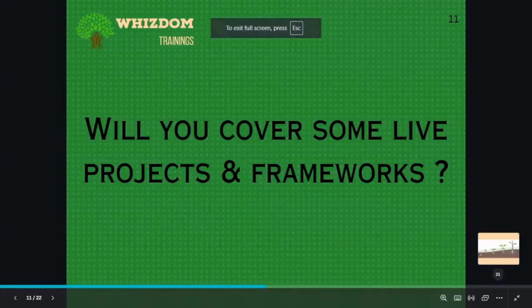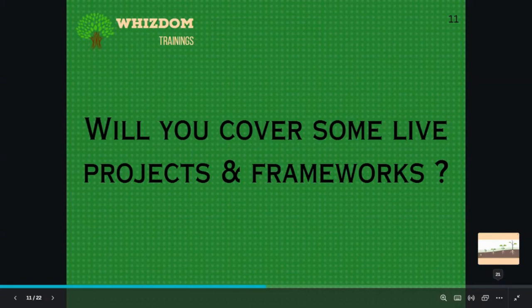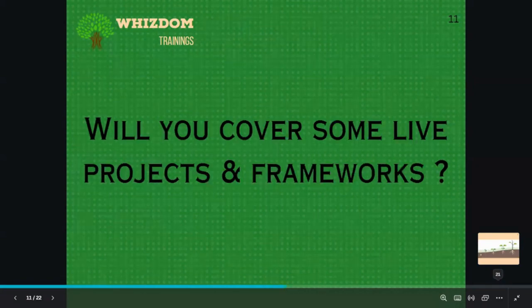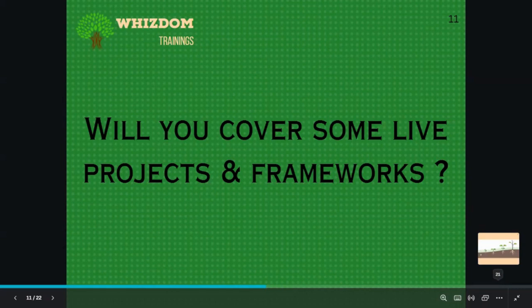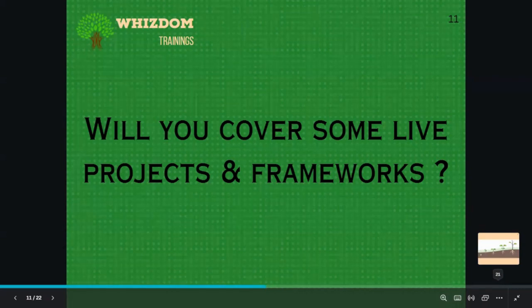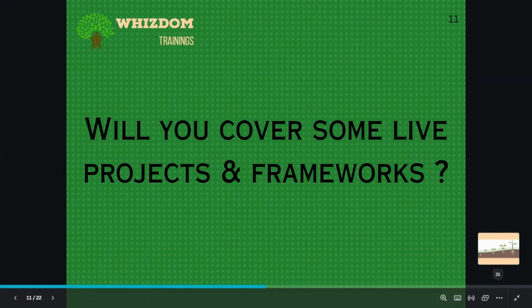The next question is: will you cover some live projects and frameworks? We will cover all the frameworks in the coming training. It will be an end-to-end implementation on a live application. You will know how to generate reports, how to email the reports in the end, how to add screenshots in the project, how to run test cases on Grid, and how to implement your test cases on Jenkins servers. Everything will be discussed.